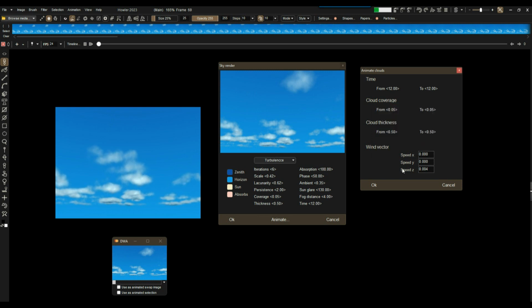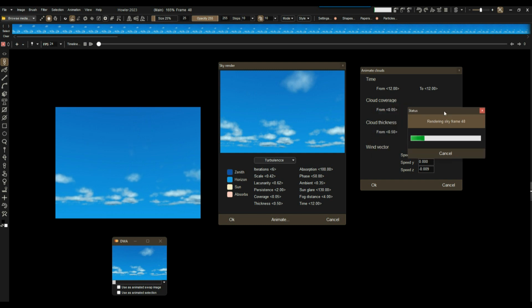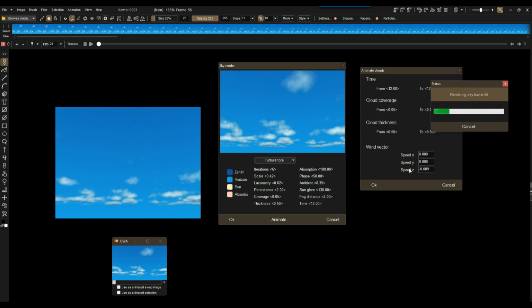So let's try that. We'll go with a negative value here. And maybe a little bit faster. There you go. So now these clouds indeed are moving away from us. Right, so that's one thing to understand, which way it moves if you have some value for the x-axis direction and the z-axis.